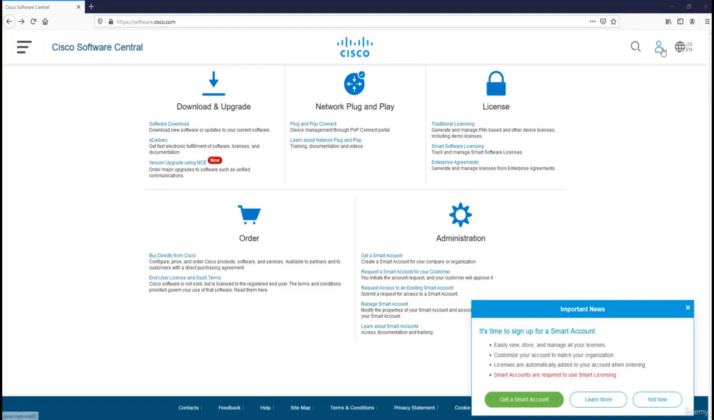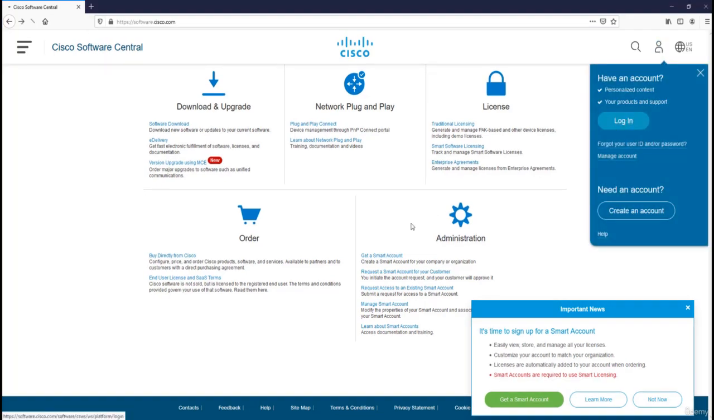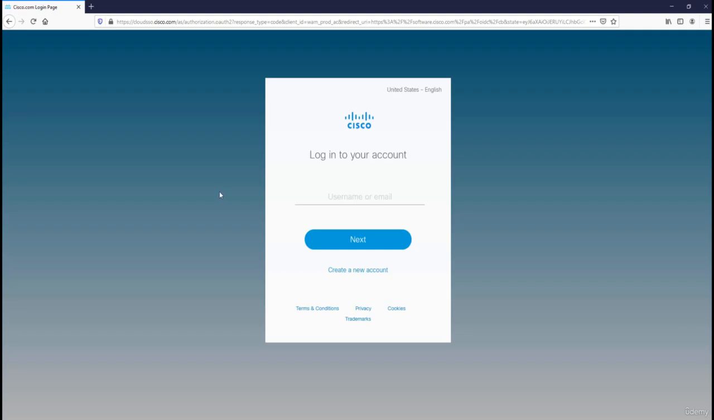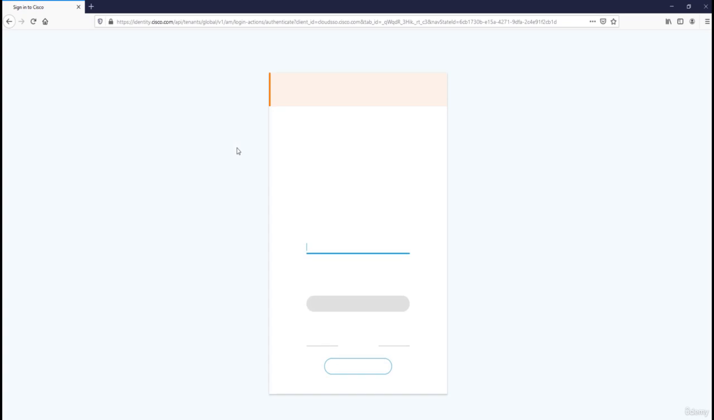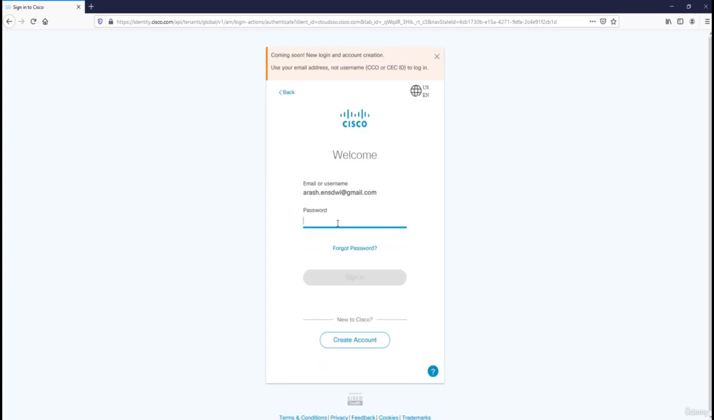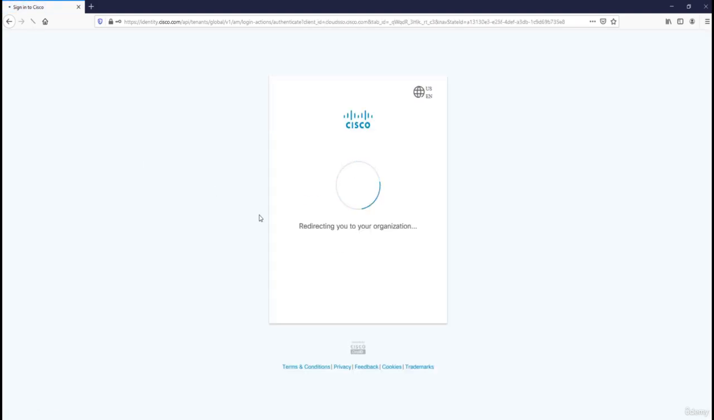First, I should log in with my smart account. From here, I choose login, okay? And then my email address. Okay, next. I am waiting. Okay, redirecting to software.cisco.com, the portal we need. Okay, I should enter my password. Okay, and then go to the website.